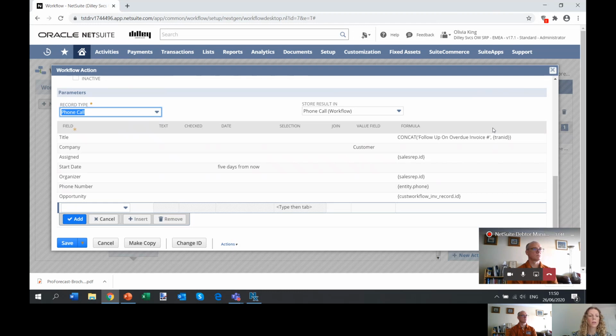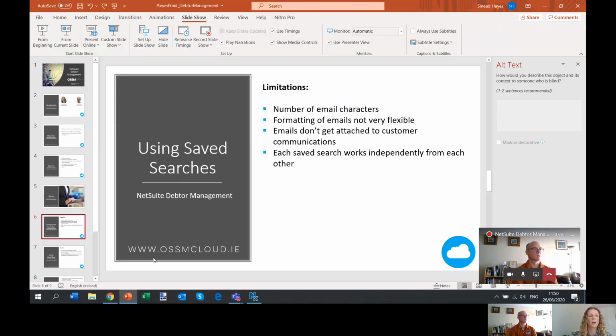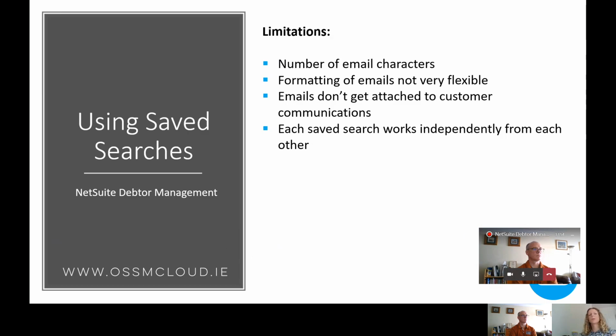So that's pretty much all I wanted to show you on workflows, just to keep it short and sweet. I'm just going to go back into my PowerPoint momentarily. I suppose to recap, we've explored the concept of saved searches for chasing, and Brian has already gone through that process. But I just want to recap on the limitations.